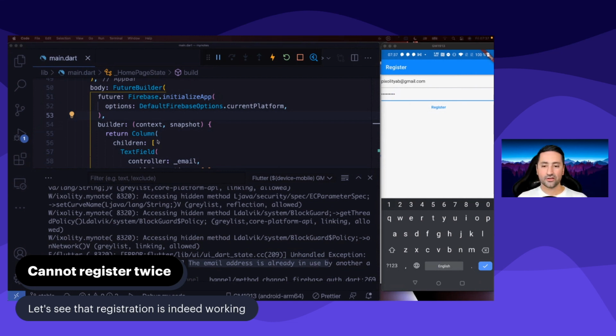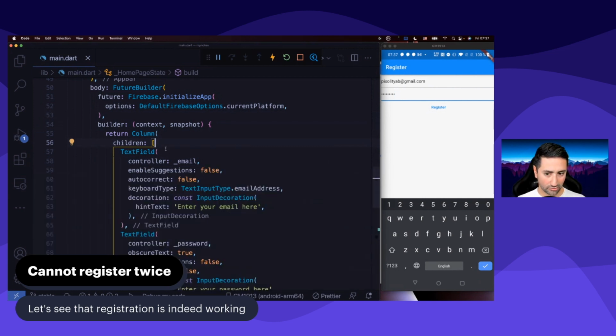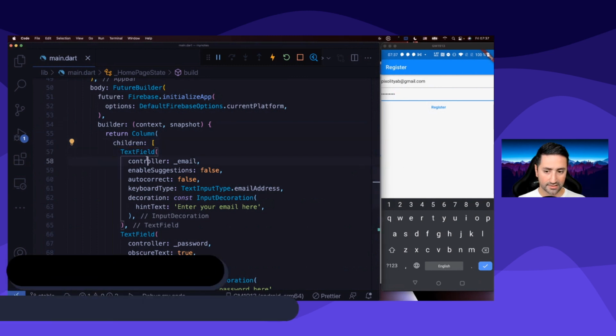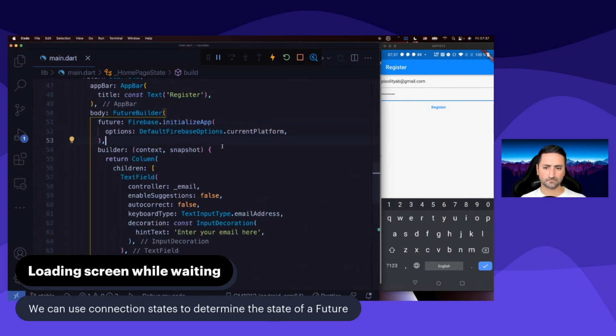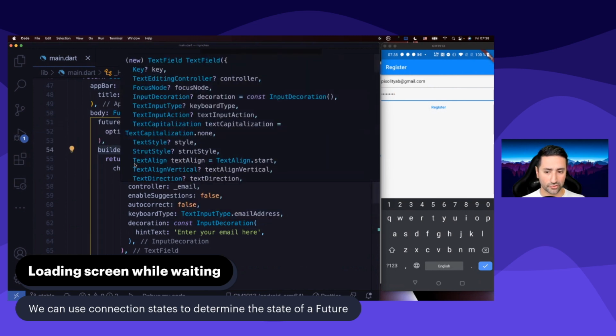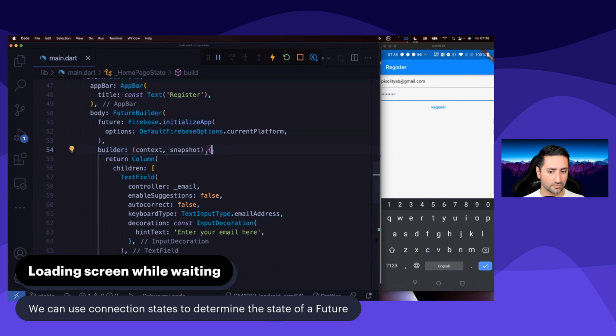All right. So the next topic that I want to talk about before we close off and round off this chapter is connection states. You see, we told FutureBuilder to perform a future. The future was Firebase initialize app, this thing. Now, if you look at the builder, what we're returning from it right now is a column, but we're completely ignoring the parameters that are coming in here.